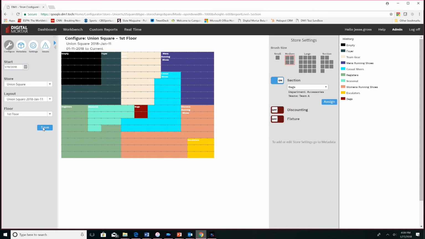That's the basics of Store Configurator use. Let's talk about a few fancier features. DM1 supports floors. You flip between floors using the picker in the left nav. It only shows up if you created a store with multiple floors.